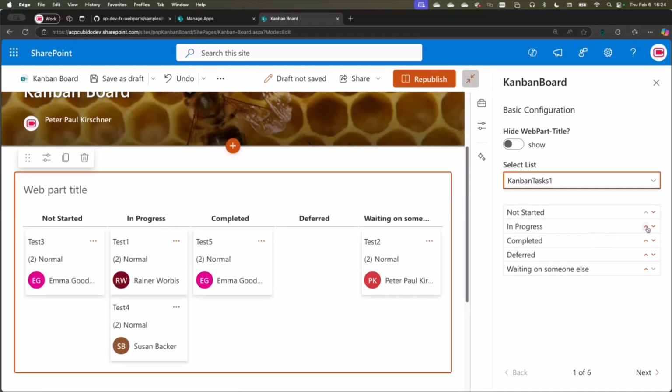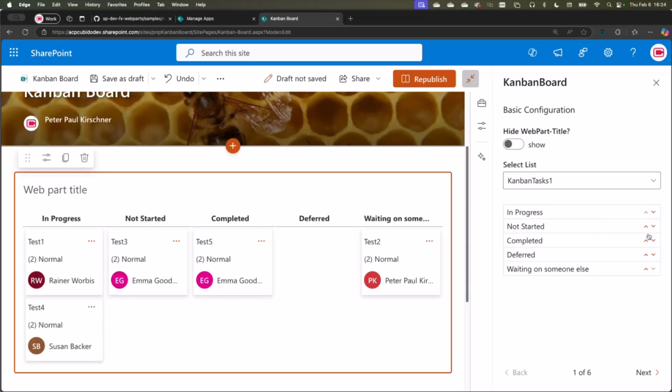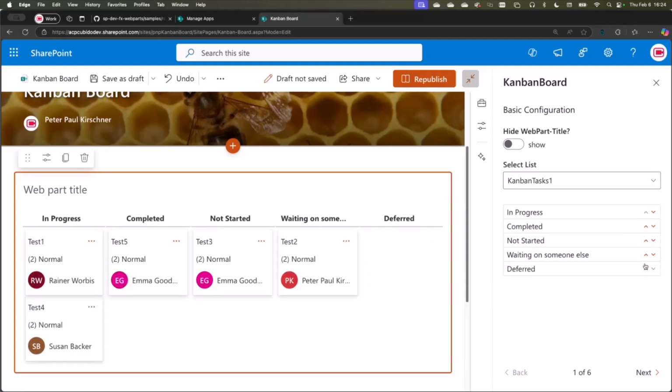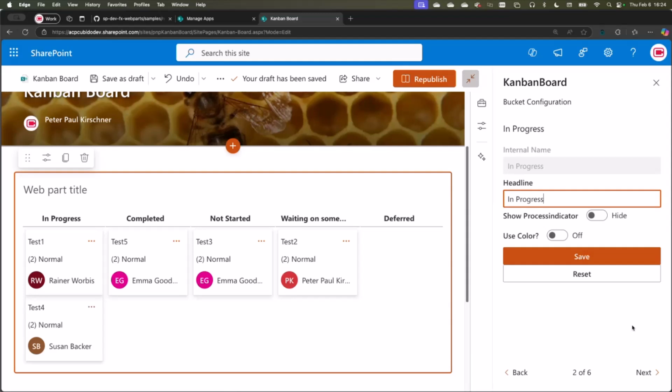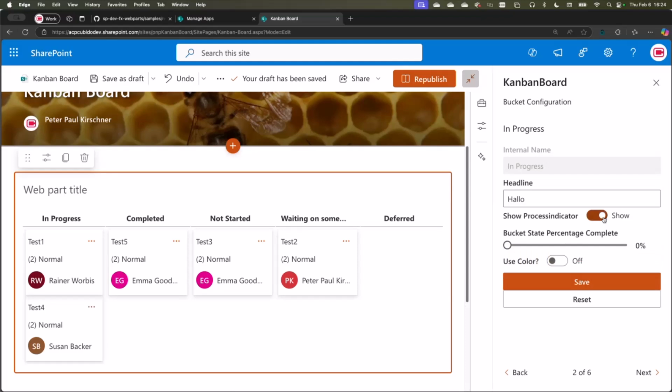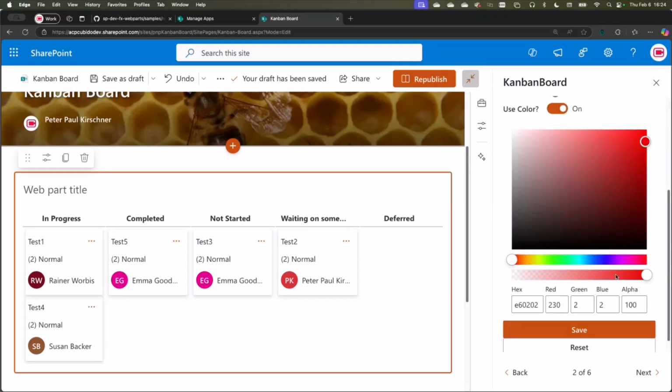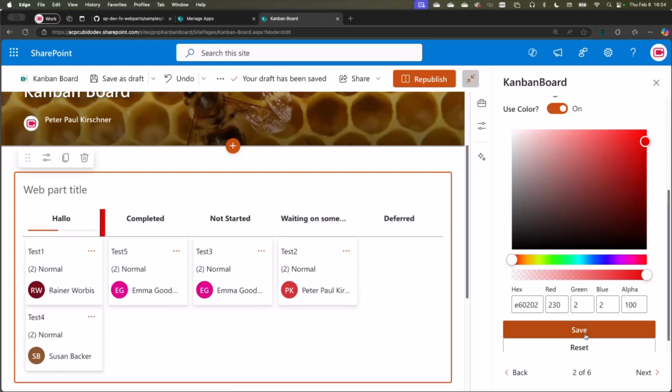Here, also a PnP control is here. You can move it up. You can move the directions, everything you want. And what you have seen on the left bottom side, there are more tabs here, so you can configure each bucket. You can change the headline to hello, for example, add a progress indicator. Yes, this one. Change the color. And you see no change on the left-hand side, because only when you click on save.